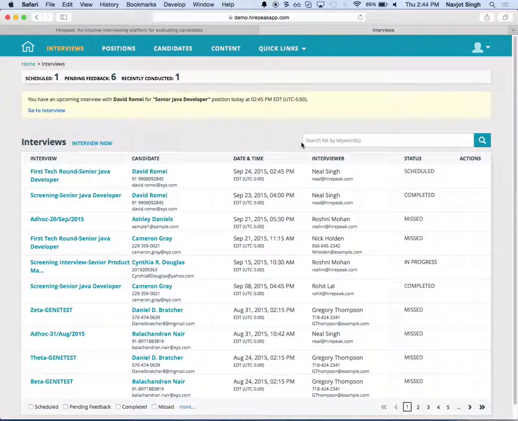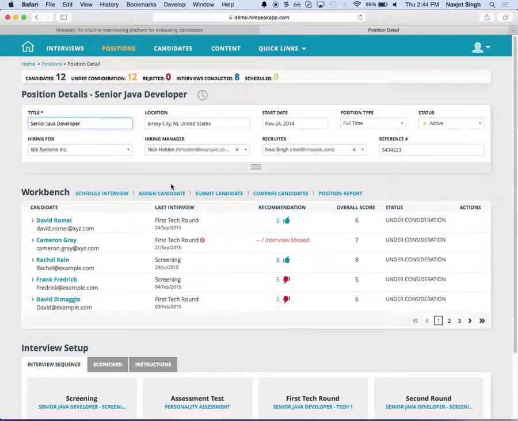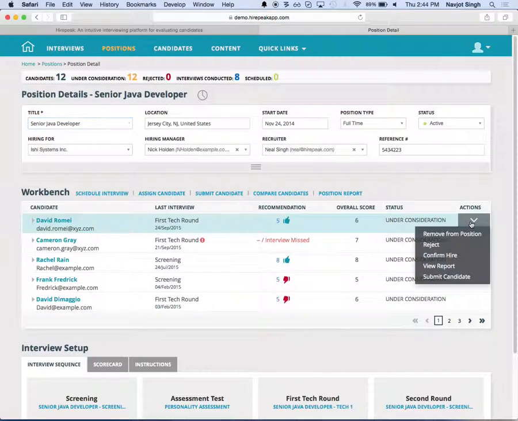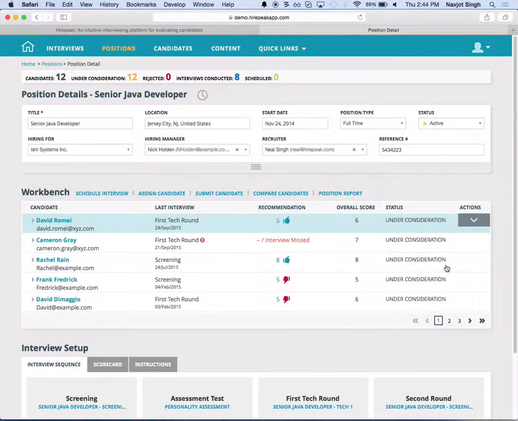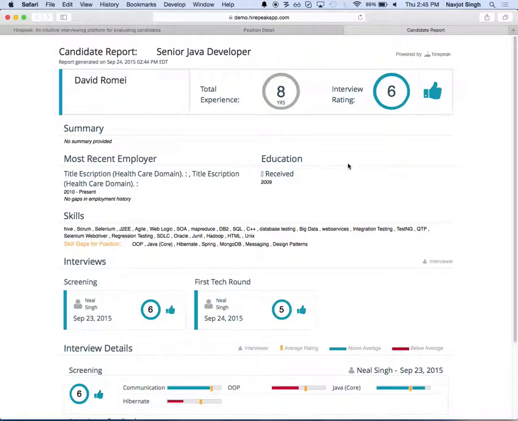There's no following up with the recruiter. There's no emailing my feedback. Everything is in the system, it was conducted in the system, and the reports will be generated through the system as well. So now to demonstrate some of those reports, we'll go back to the position, and we'll generate a candidate report for David. So if we view it online, we'll see that this is David's candidate report.